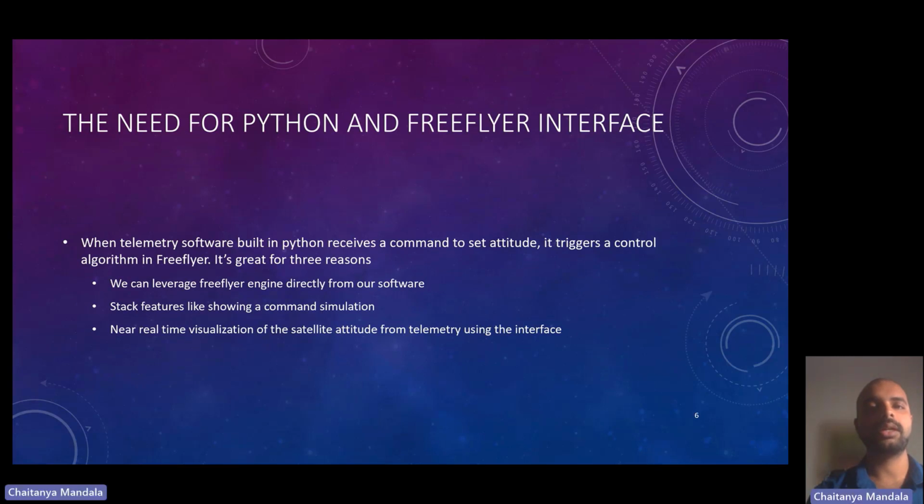Okay, we'll get to the simulation just in a moment, but before that, I want to explain why I chose the Python and FreeFlyer interface for this mission. First, in the lab that I work in, we build telemetry software at the lab itself. So everything is done in Python, and we have libraries to build software that could read and decode information and display it on the software.